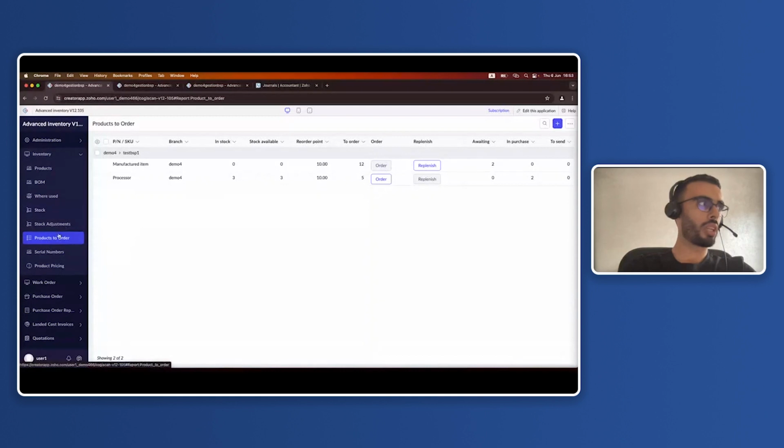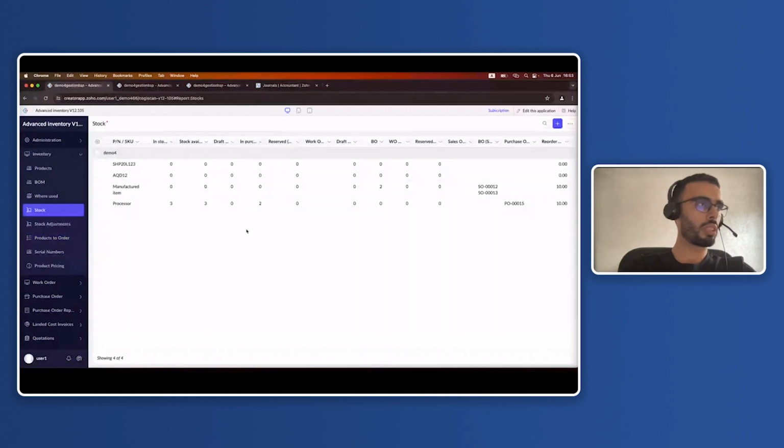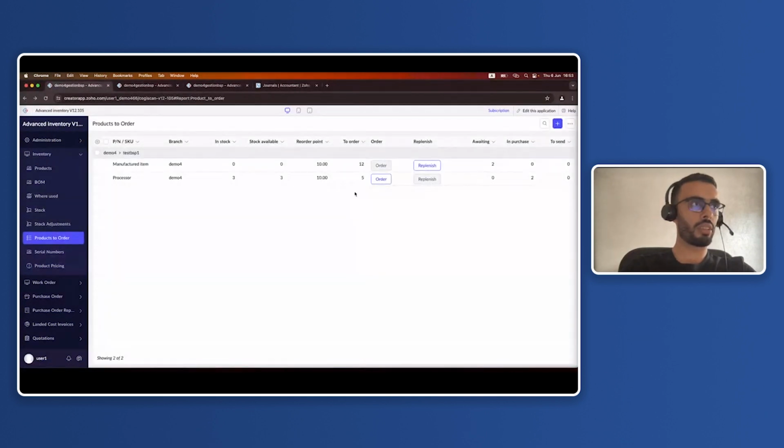Why is the system suggesting 12 instead of the reorder point, 10? Because in the inventory summary, you can see that we have 2 as back order. We have 2 sales orders that are waiting for 2 quantities. So this is why we have 12 instead of 10, which is the reorder point.